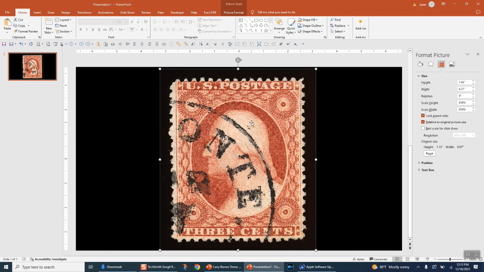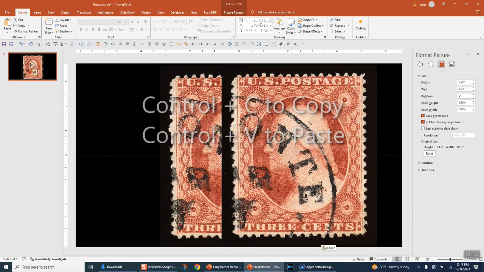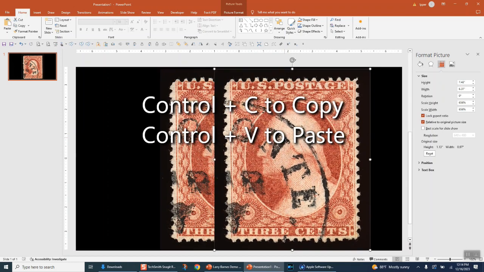And now I want to paste that image back into the file. So I'm going to do the same thing. Control V is what I'm going to do now. And now I've got two. As you can see, it created an exact copy of the stamp.